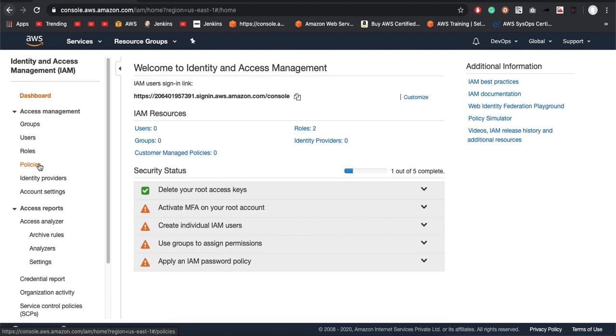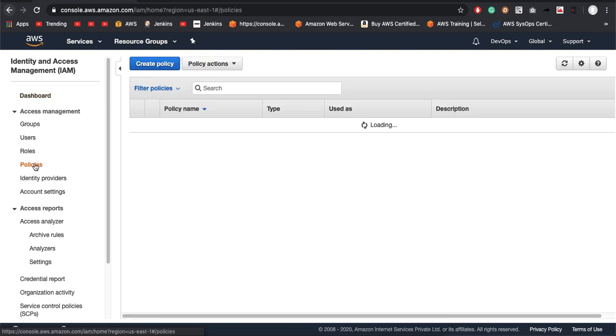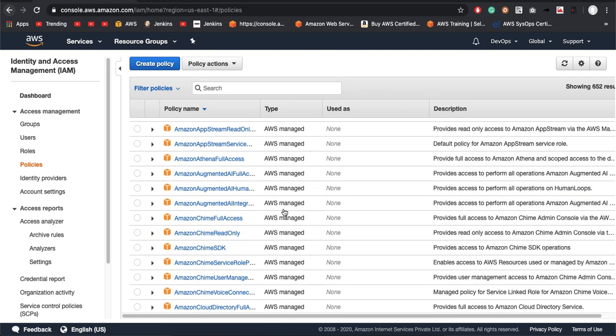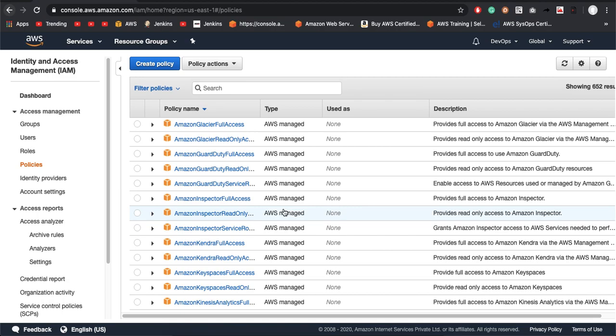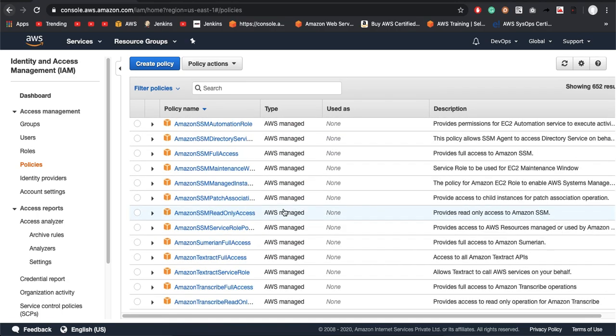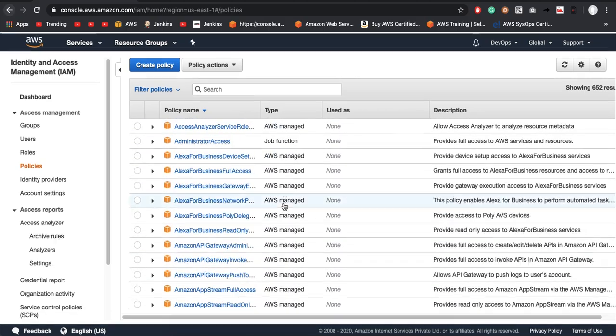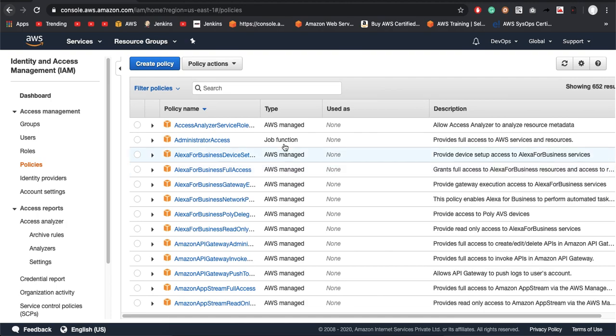So first let's go to the policies page and click on policies. Here you can see these are managed policies, AWS managed policies, and I have not created any custom policies, so we have to create those custom policies. First we'll go for AWS managed policies. We'll use these AWS managed policies and then create the user. After that we'll see the custom policies. So first I'm going to create the user.